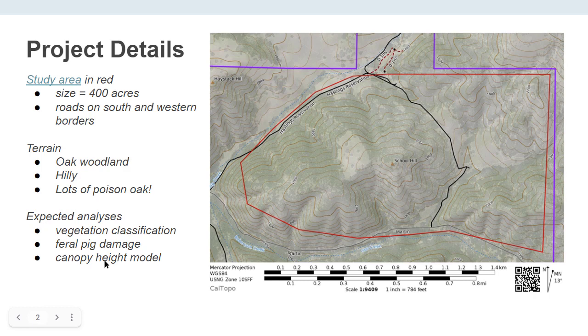The analysis for the project will probably include some kind of classification of this area into broad vegetation classes, such as oak woodlands, maybe some conifers, maybe some shrubs, maybe some grasses and bare ground, fairly broad categories. There's an expectation that we will want to look for feral pig damage, maybe through classification, maybe through visual inspection of images over time, and probably computing a canopy height model. So basically an elevation of the trees.